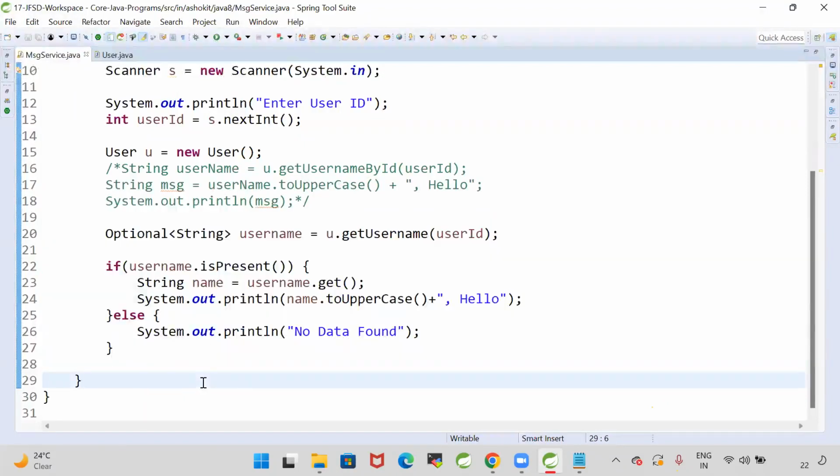No. Why don't we get a null pointer exception now? What is the reason? Is that user class method returning the data directly, or is that user class method returning the optional object? The user class is returning the optional. What is the advantage if you return the optional?